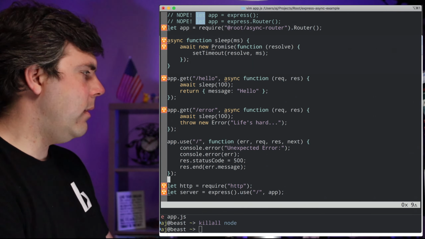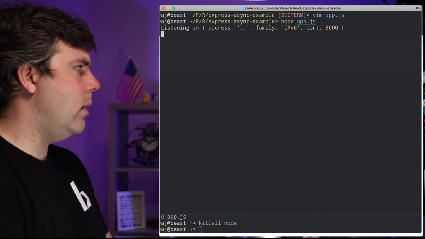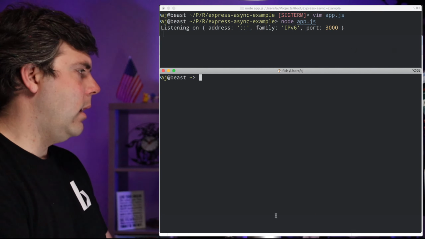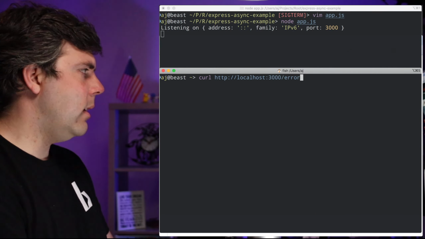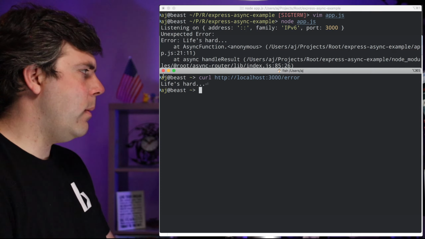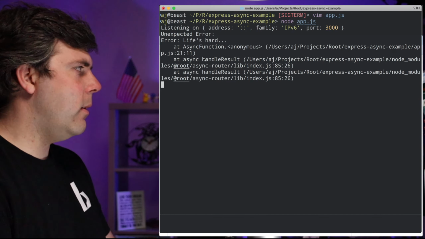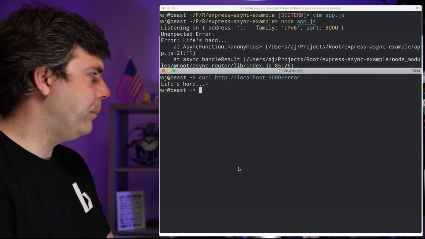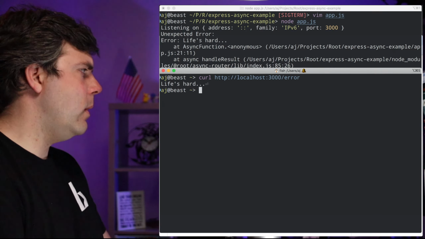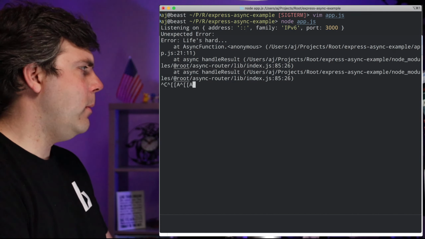Okay, now that I've saved this, let me go ahead and run that again. And then let's go visit that API again. And there we are. So we get the error and life's hard. And then over in the console, we get it printed out. And then to show a little bit more here.